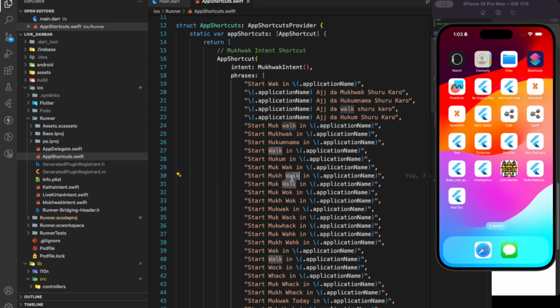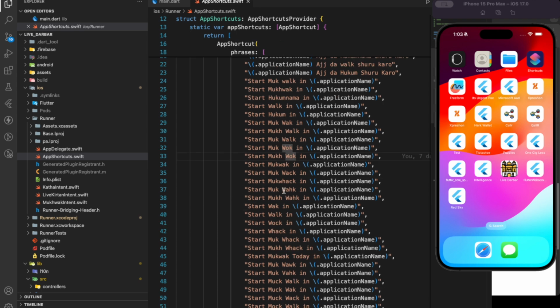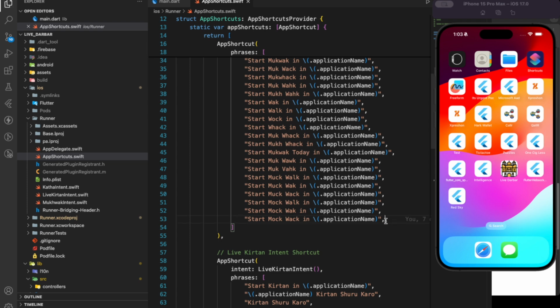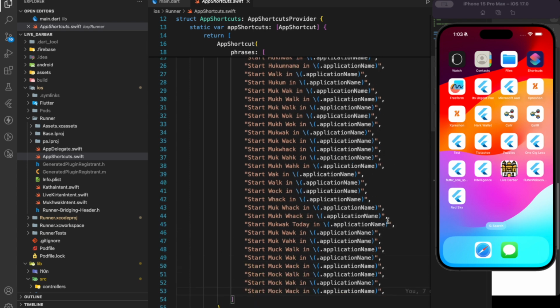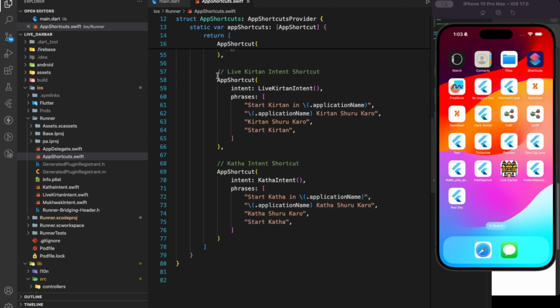And now again, every possible permutation and combination which I can think of. I mean, there can be a million, but my app is triggering 90% of use cases just for this one. And for the second app shortcut, I only defined 4. These two don't even work. I have tested many times. I think we have to pass the application name. I'm not passing it in the 3rd and 4th phrase, so that's why it doesn't work.